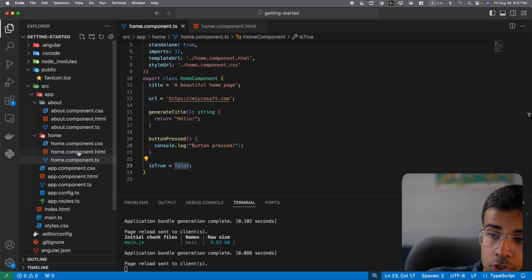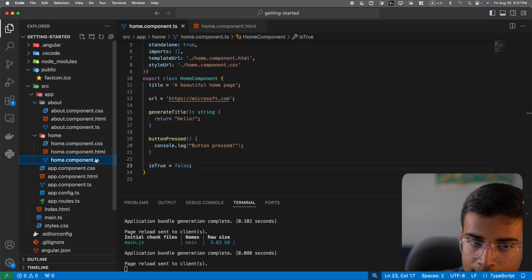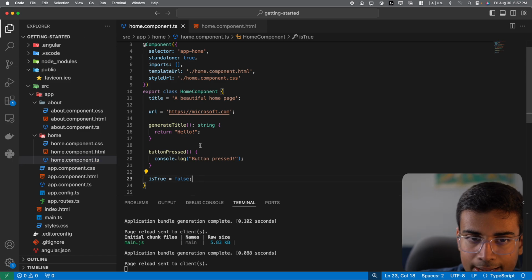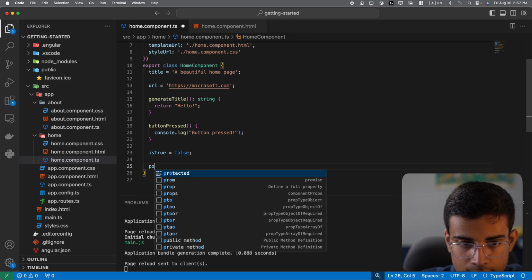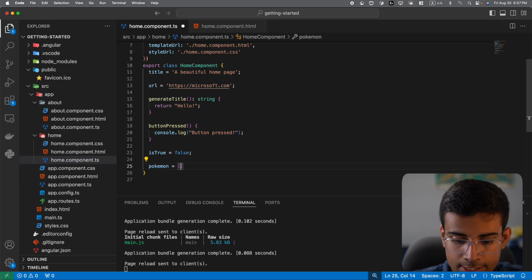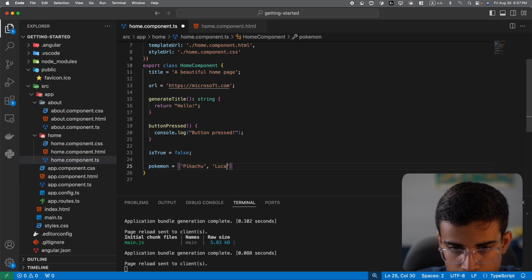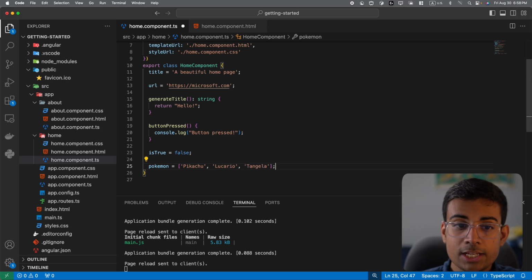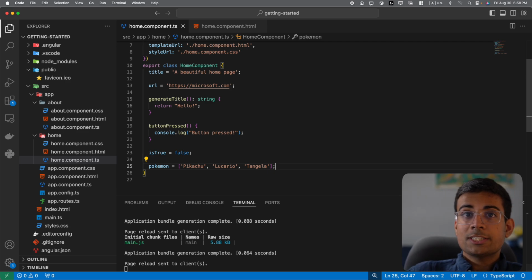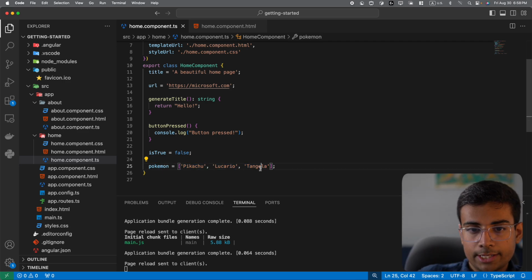And the final thing that I'll show is going to be a very common one, which is the for loop. So let's say that I create a list in my component, and let's just call this pokemon. So pokemon equals, and now we have different things that we can type in here. Let's add some in. We have Pokemon like Pikachu, Lucario, Tangela, etc. These are three. What if I want to display these? I want to display a new paragraph for each of my Pokemon here.